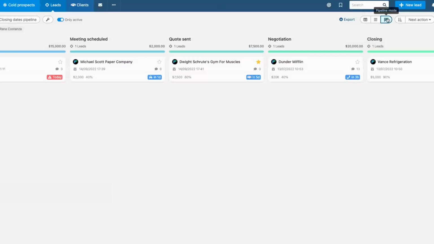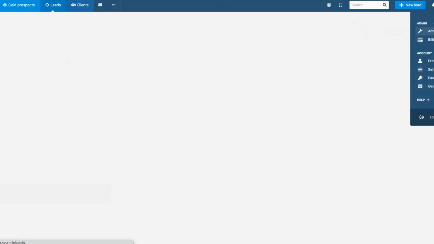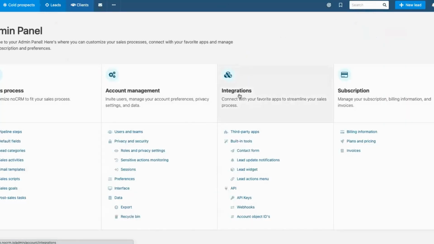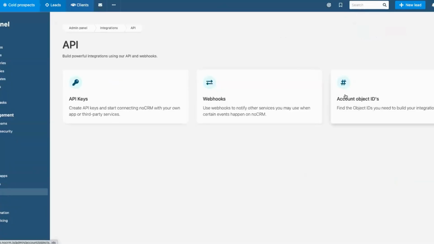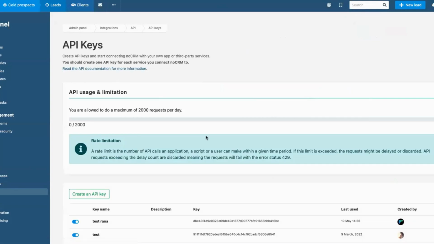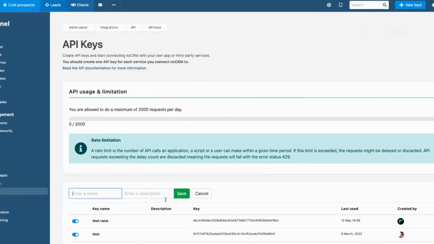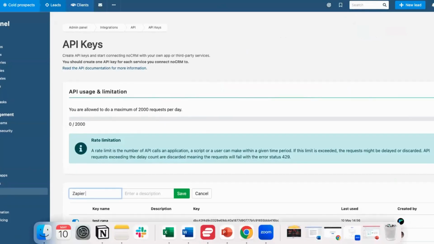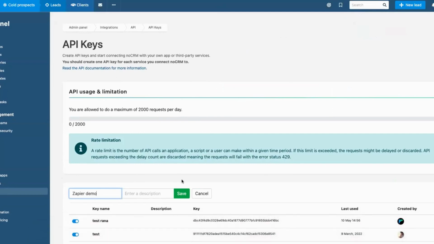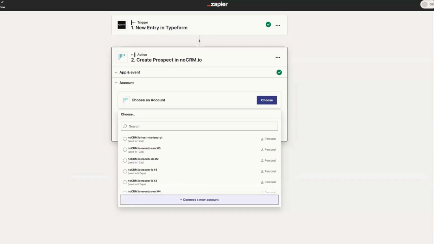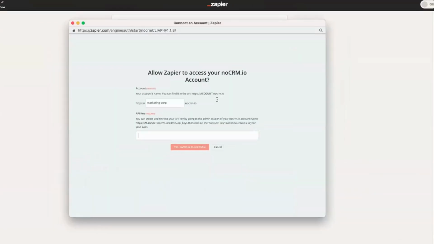So going into your noCRM account, you're going to go into your admin panel, your integrations, API, and you're going to generate an API key specifically for Zapier. So I'm going to create one. I'm going to name it Zapier demo. Go ahead and save it and then copy the generated key. Now you want to go back to that window, drop it.